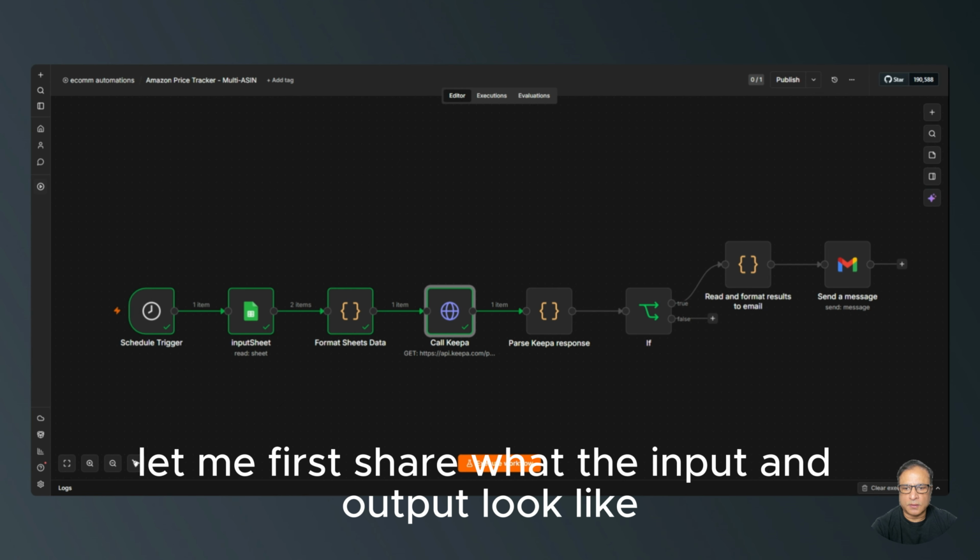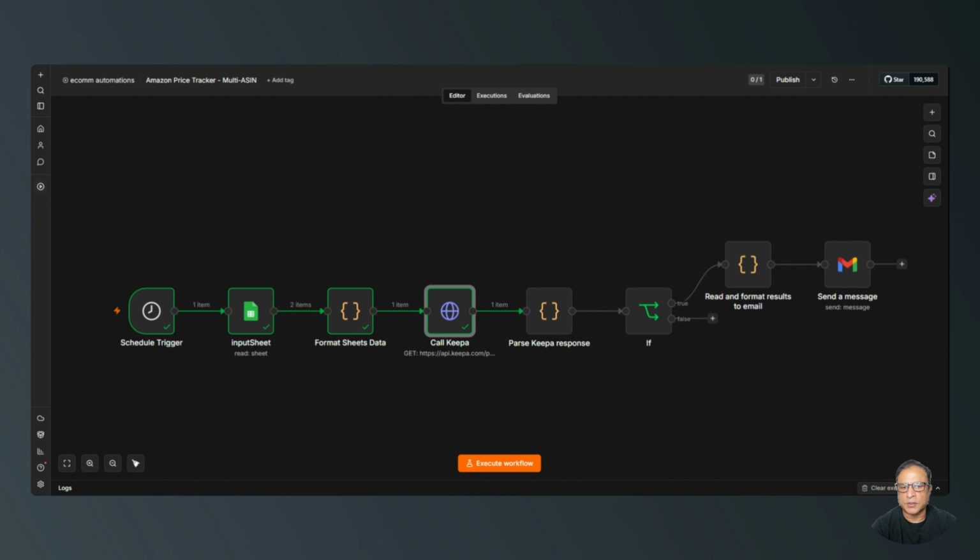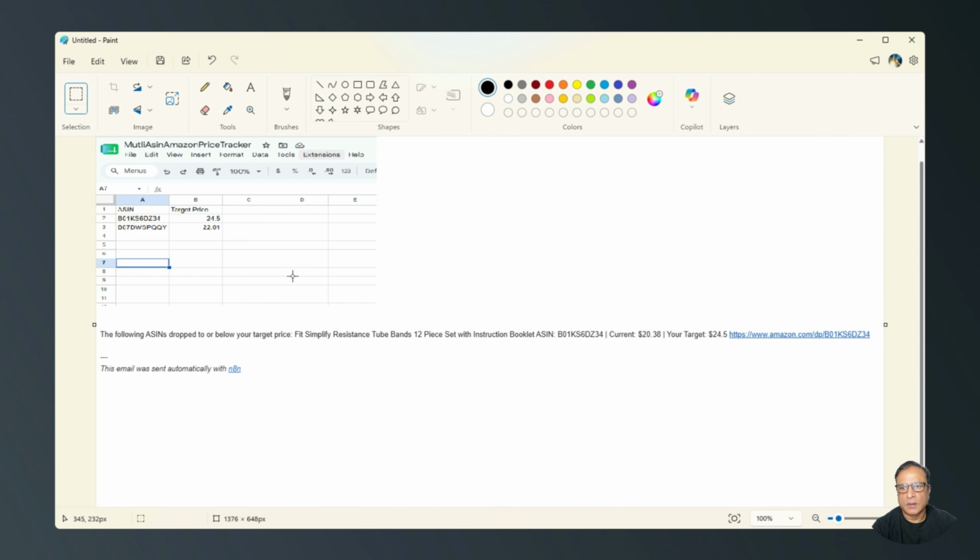So let me first share what the input and output look like actually. So this is the input sheet that you will be reading from Google, and this is what you will receive in your email box.